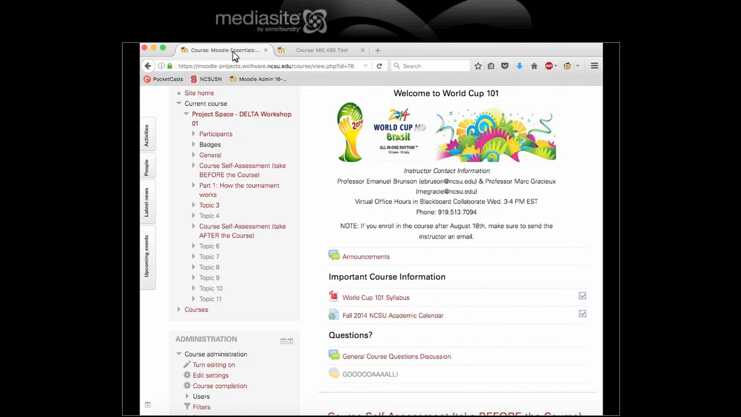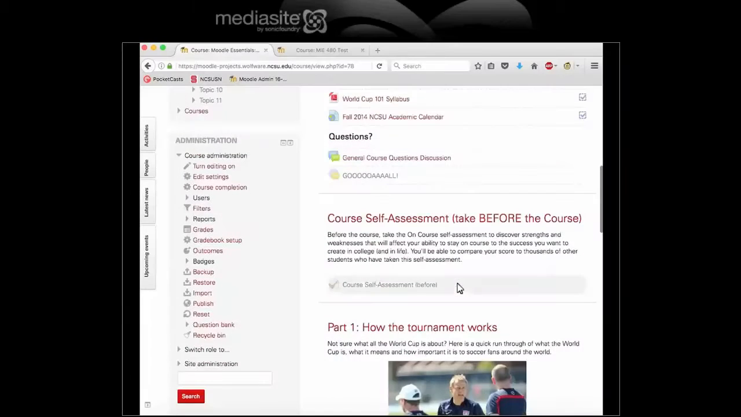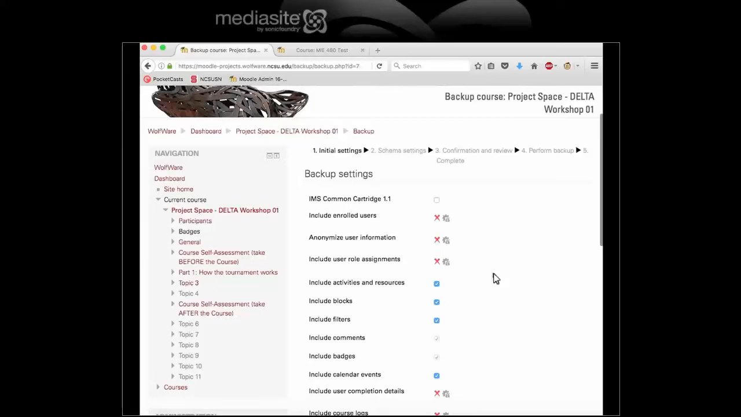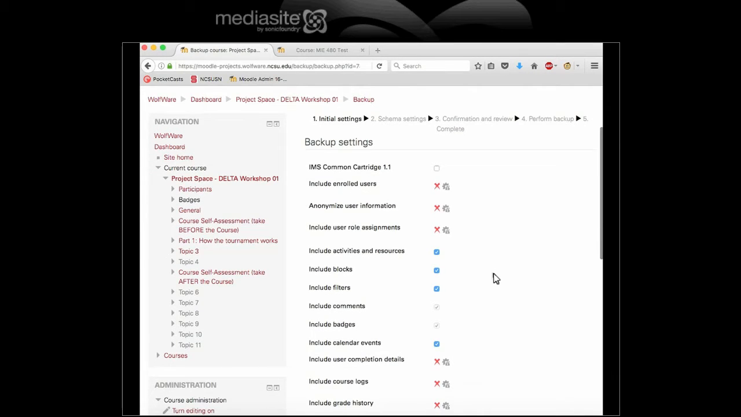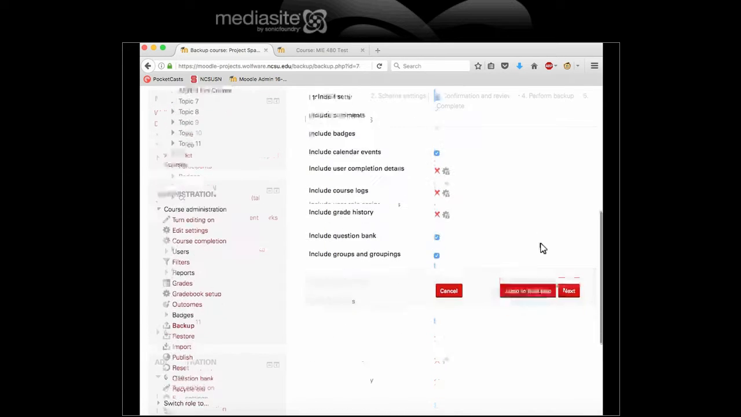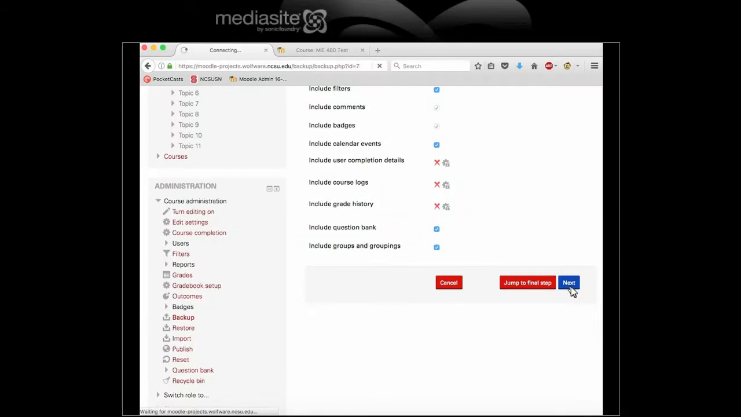All right, so let's go back to this tab. What I would do is navigate over to the administration block, click on backup, and you're presented with this backup settings page. What you want to do is leave everything as is in the first step. We have a couple of steps here that we have to go through, but for step one, the initial settings page, leave everything as is, and then click on next.